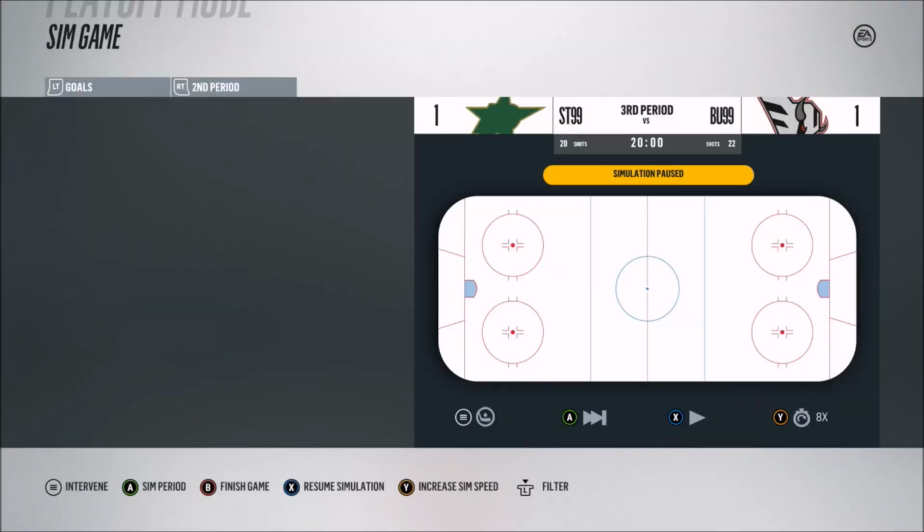Second period, and it's still 1-1. So once again, we have a bit of a defensive game. Shots are 22-20 in favor of Buffalo. Can Buffalo get it done here in the third and claw back into the series, or is Dallas going to take a commanding 3-0 series lead?